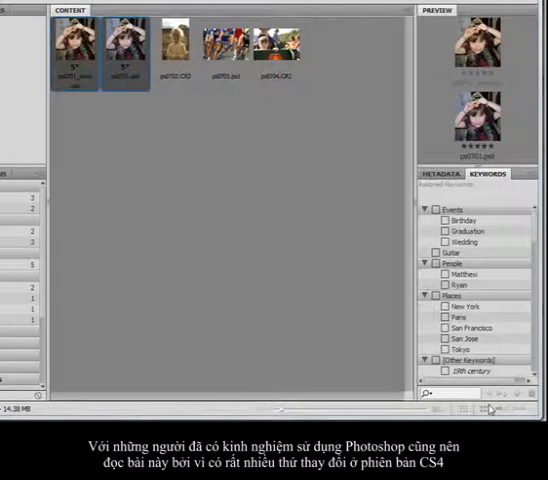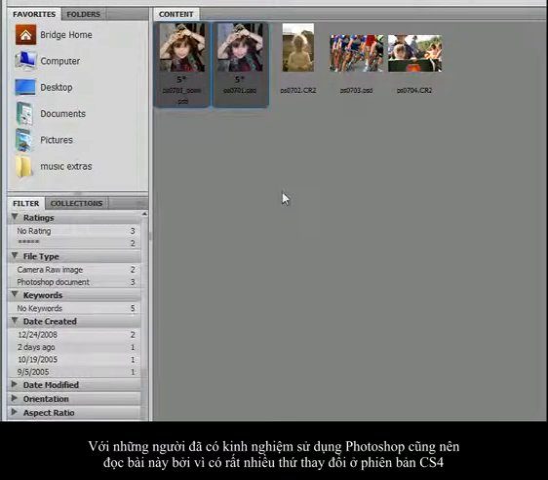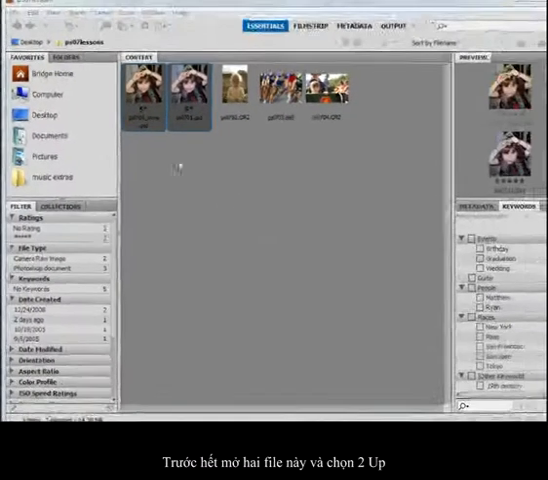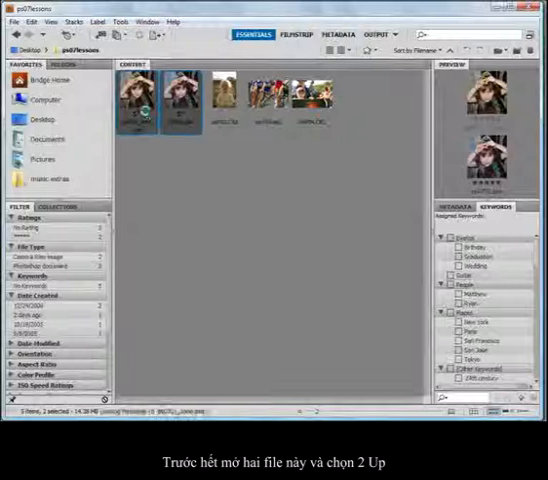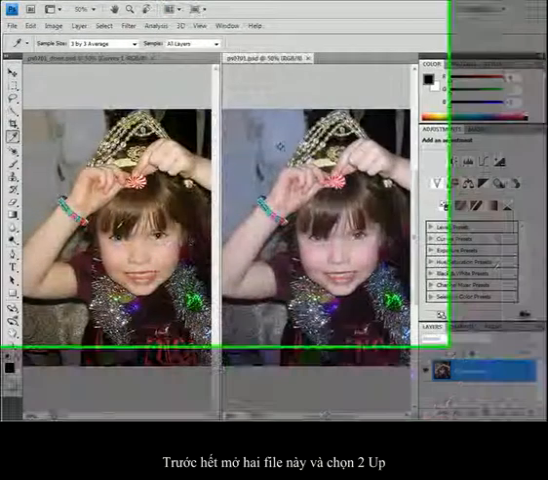And even if you're experienced in Photoshop, you might want to take a look at this because things have changed, I think, pretty dramatically in Photoshop CS4, especially with what are called adjustment layers, which is what I'm going to demonstrate. So I'm going to open up these two images first of all, just a before and after, and choose 2 up so you can see it.